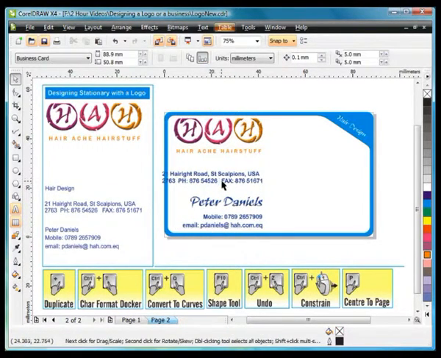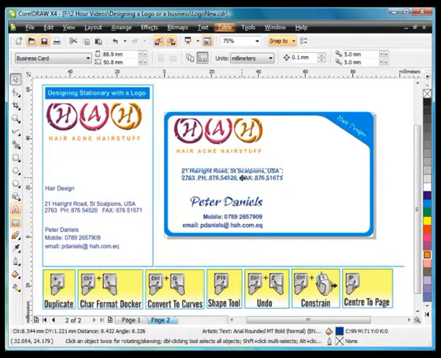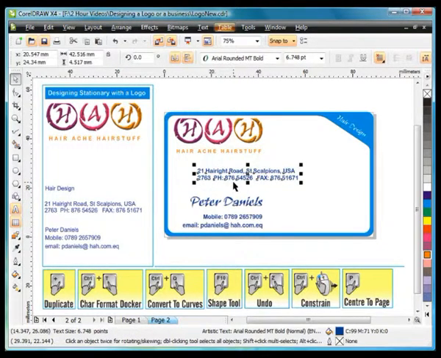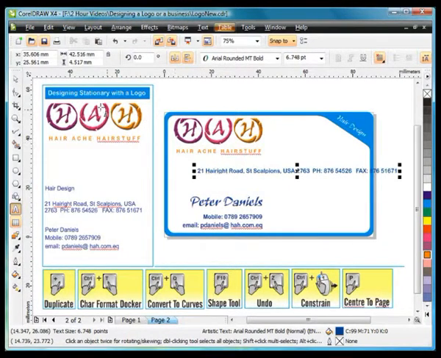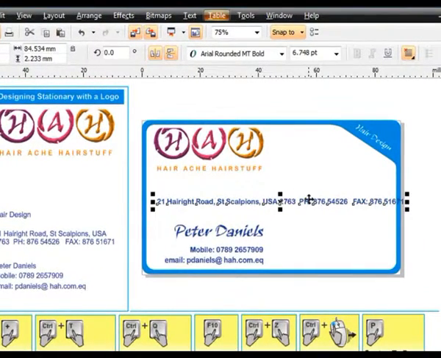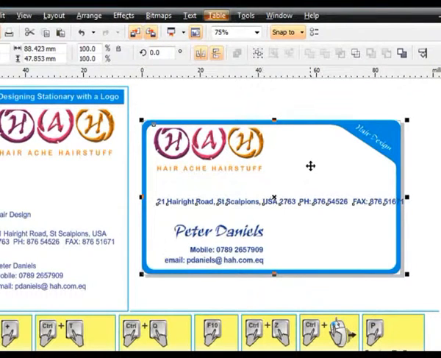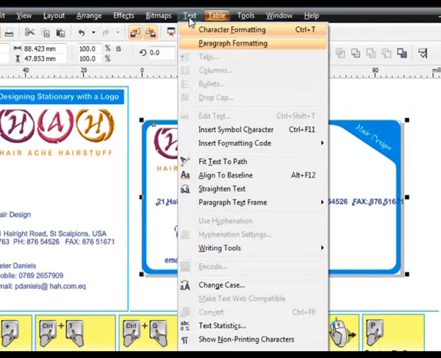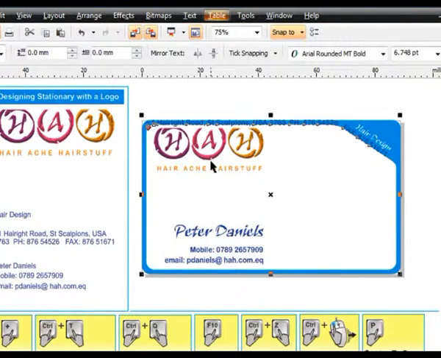The thing I probably don't like is the stock standard approach to the address. Let's do something different. So I'm going to double click on here and then backspace so it's a single line. Now with my pick tool selected, I've got my text now selected, finger on shift, select the white background. We've got two objects selected now. Up to text, fit text to path.